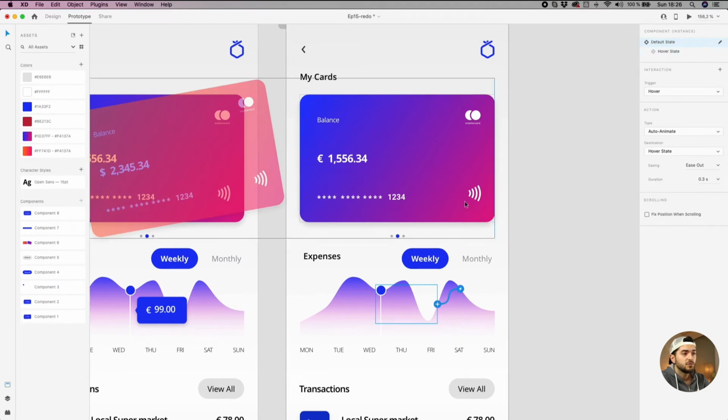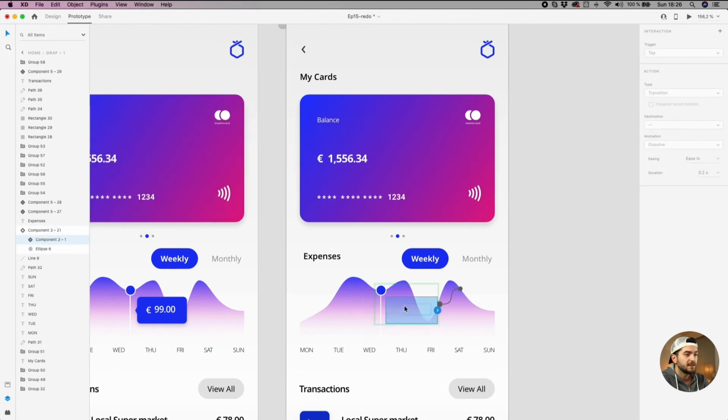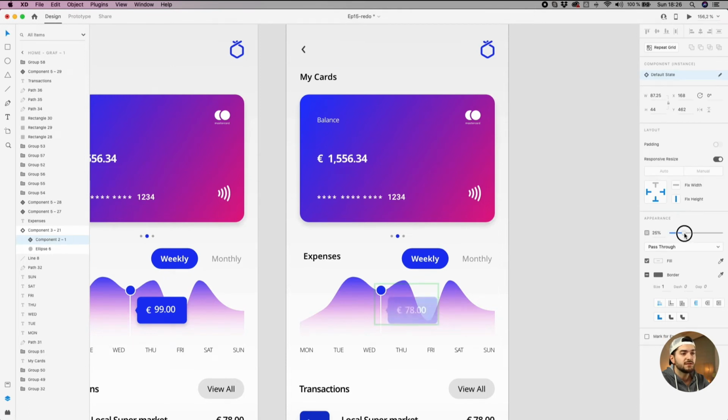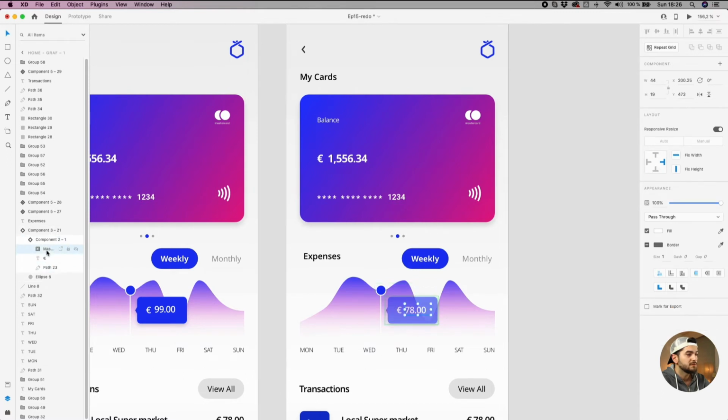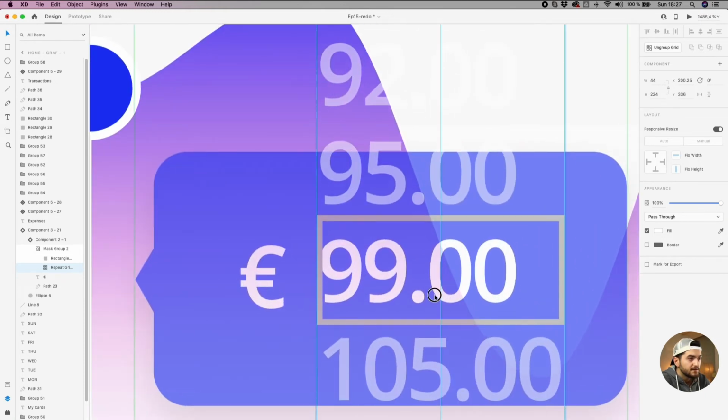Going back to the final artboard on the default state of this component. If you can see here, let's switch to the layer panel. Double click, you see we have this component, switch to design, and if we increase the opacity, we will see what we have inside. And we want to go into the mask group on the repeat grid and also put it on 99. I think this is it.